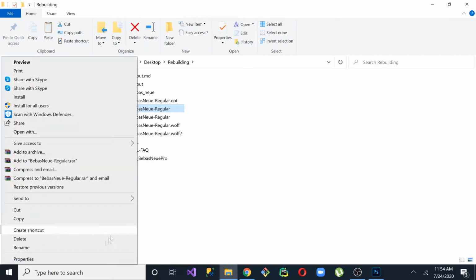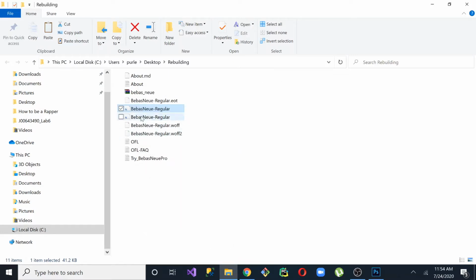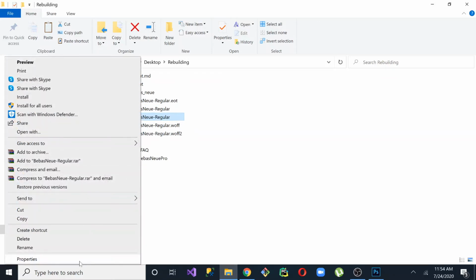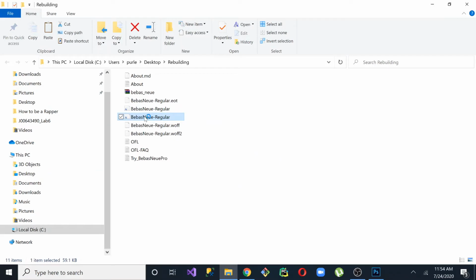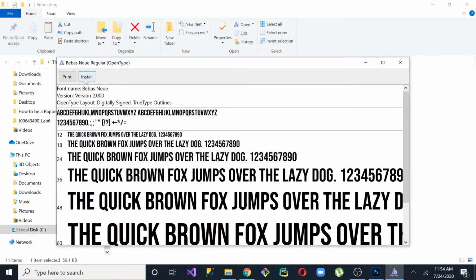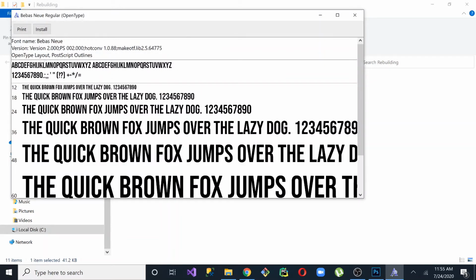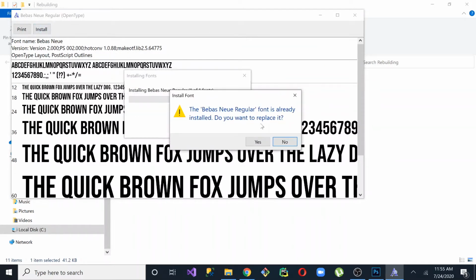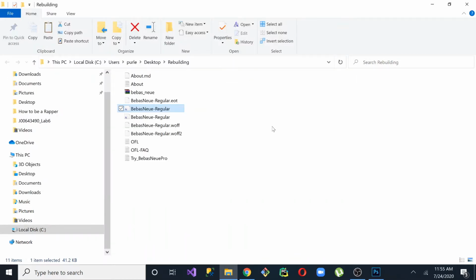If I right click and go to properties, it'll tell me that this is an OTF file, which means OpenType font file. Alternatively, there's also the TTF, and they're different types of files, but they essentially do the same thing. It doesn't really matter which one you pick. If I left click on this, I can click on install right here, or if I go to this one right here, I can left click on this, same thing, I can click on install. So all you need to do is click on install, wait for it, and that's it. You're all done. It really is that easy to install a font.